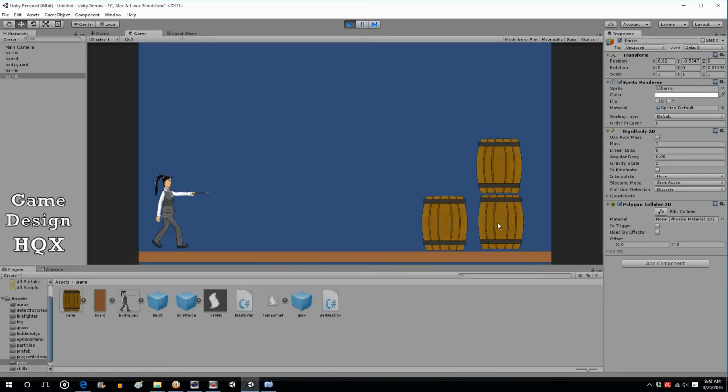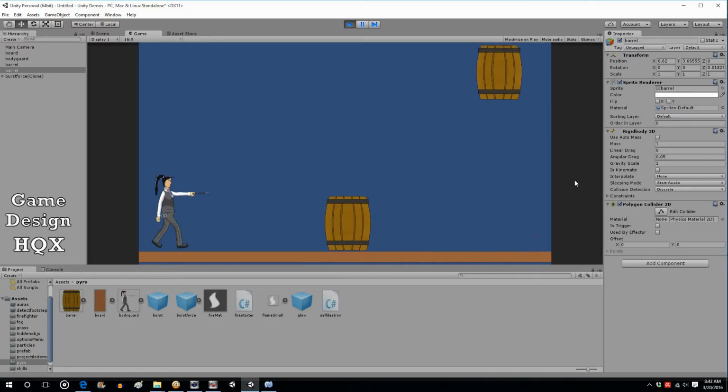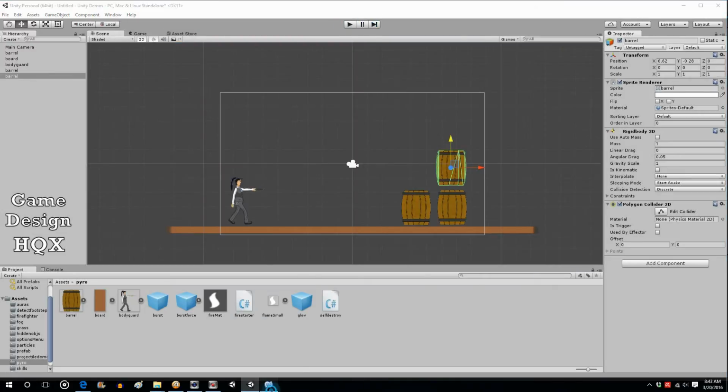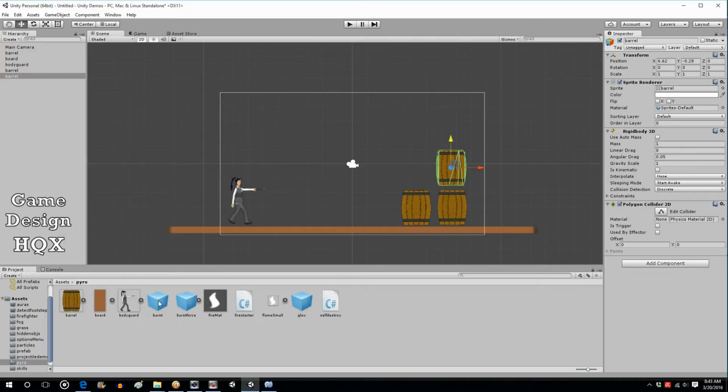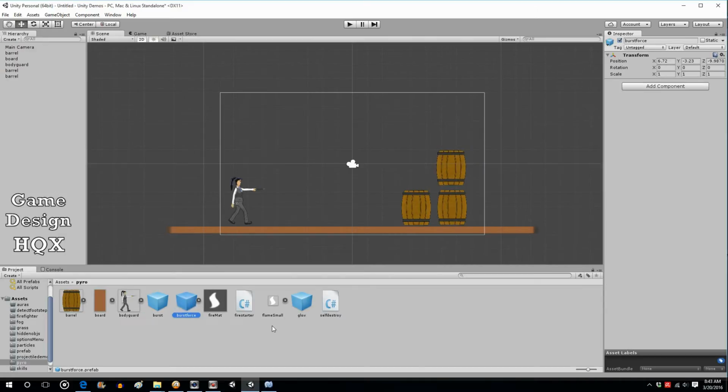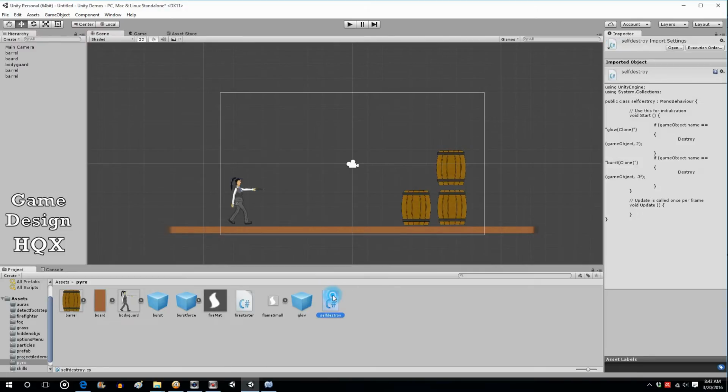The only thing that doesn't happen is the area effector does not disappear. So we'll have to add that in too, but let's just see if this is working. Very nice, things are getting blown around. See how it's bouncing? Because it's still there. So let's just go ahead and add that in, and the way we'll do that is we'll have the burst force. We'll also have the self-destroy script, and we can just modify one line in that.